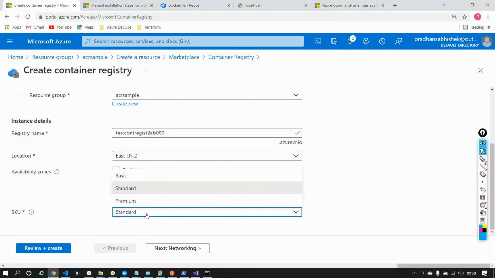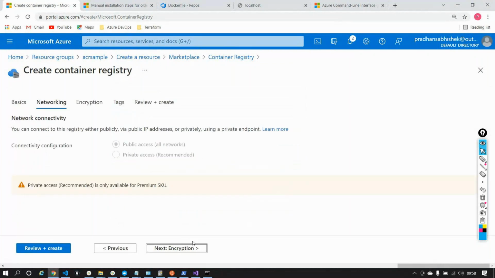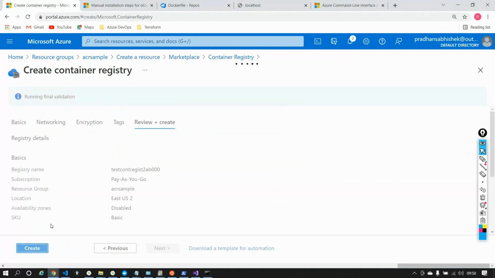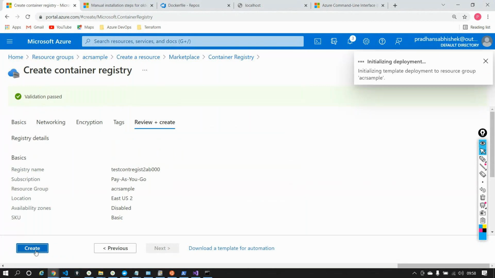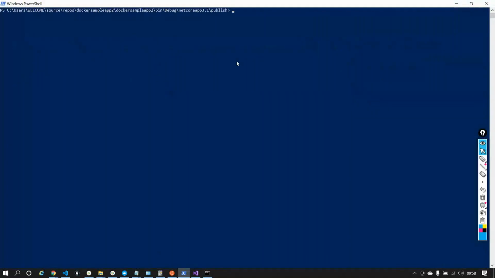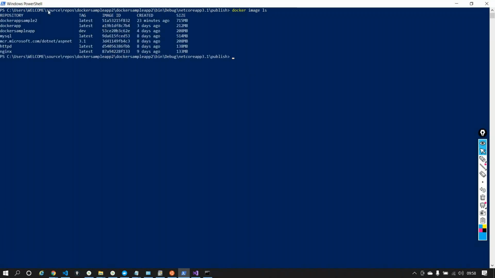Say standard, premium, basic. I'll just go for basic. Networking, encryption, review and create. So after I create the ACR, I will tag my image. This is the image that I have right now. I'll say docker image ls. I'll tag my image right now, and then I'll do a push into the Azure Container Registry out here.